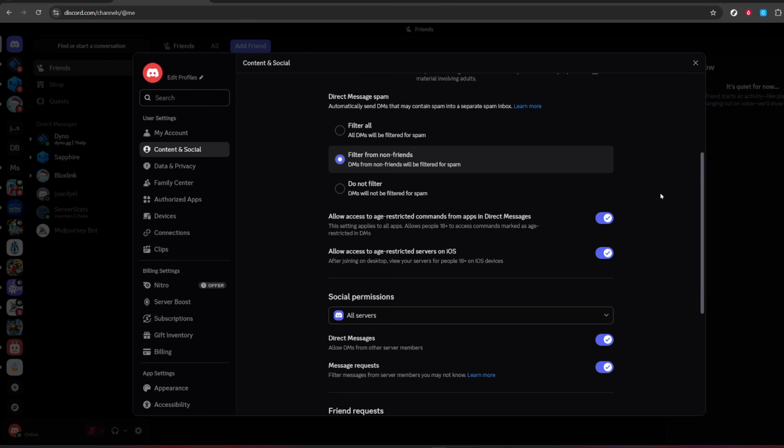Open Discord, go to user settings, select Content and Social, and enable access to age-restricted commands in DMs. Stay safe and use these tools responsibly.